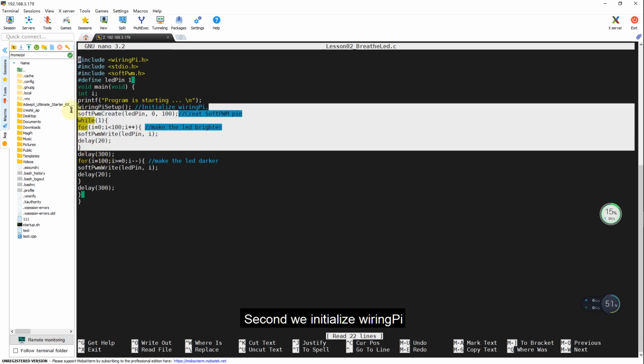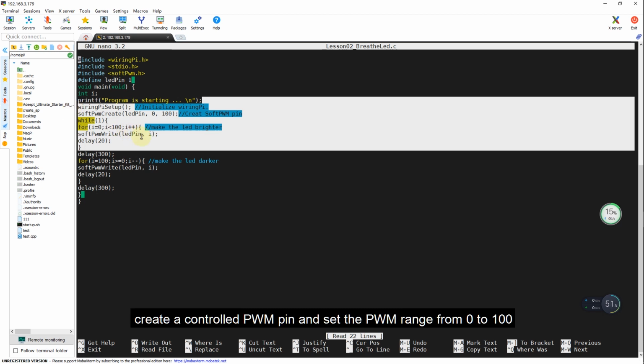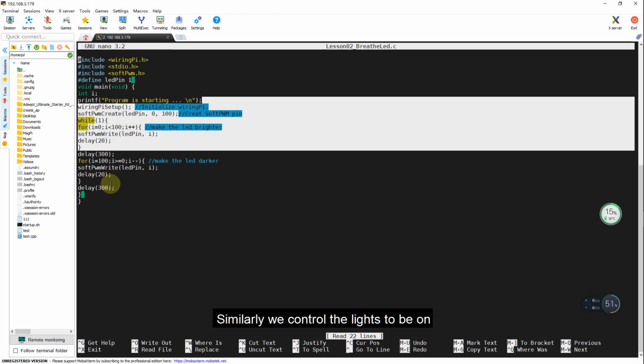Second, we initialize wiringPi, create a controlled PWM pin, and set a PWM range from 0 to 100. Now control the LED to light up and update the PWM value on the given pin first. Set the value in the range from 0 to 100. Control the lights to be off step by step through the for loop with a delay of 20 microseconds each time. Similarly, we control the lights to be on.